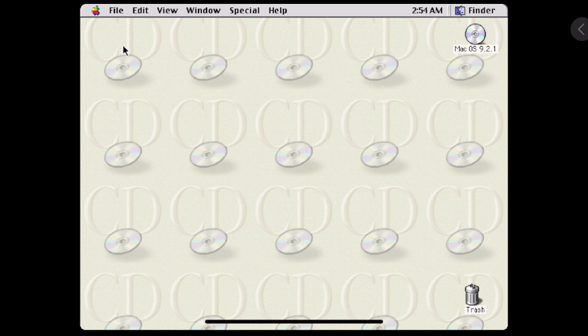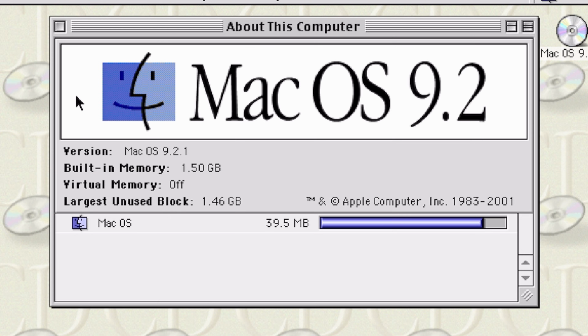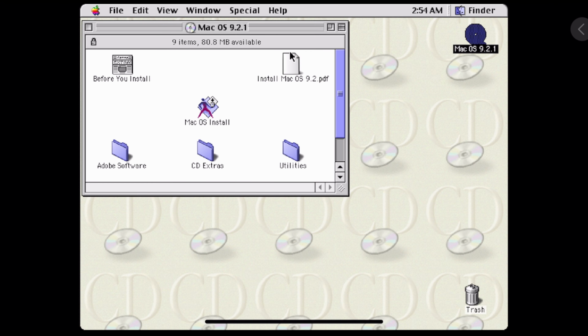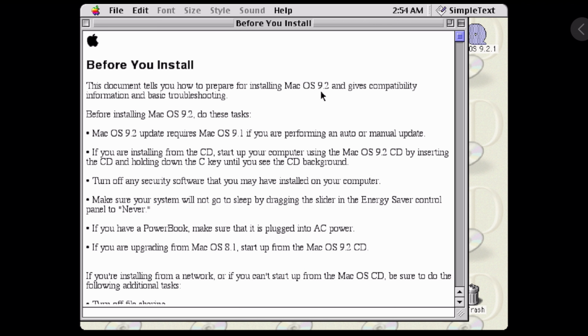Let's go ahead and check what kind of specs we're working with here. About this computer. When did that change from about this computer to about this Mac? 1.5 gigabytes of memory. 39.4 gigabytes of... Huh? I thought we had 18. We're not going to worry about it. macOS install, here we go. But wait, we need to read the before you install. Never mind, no we don't. No one needs to know any of this. If you have a PowerBook, make sure that it is plugged into AC power. If you plug it into DC power, Steve Jobs will come get you.